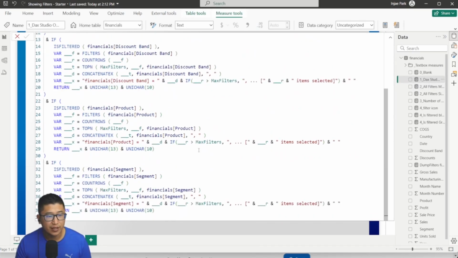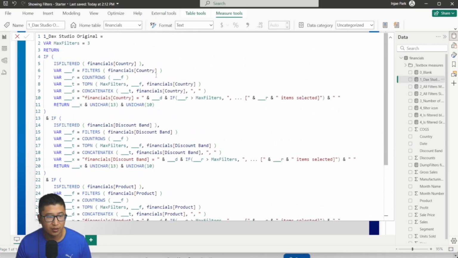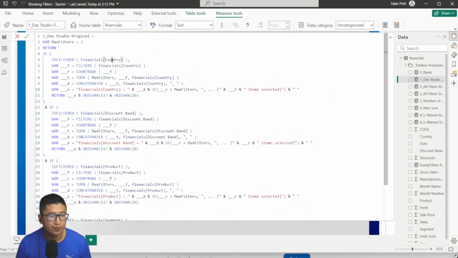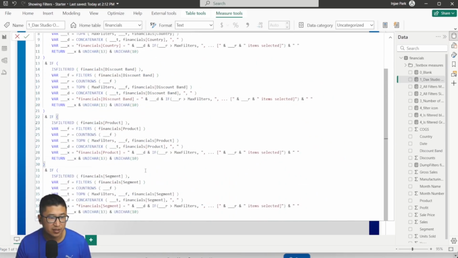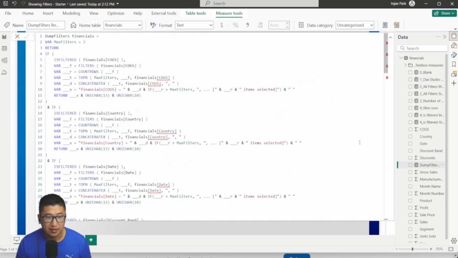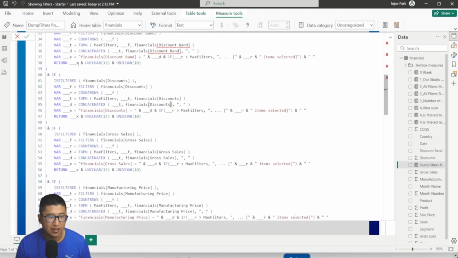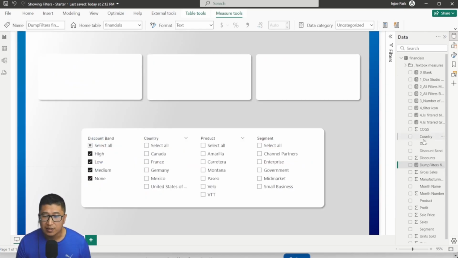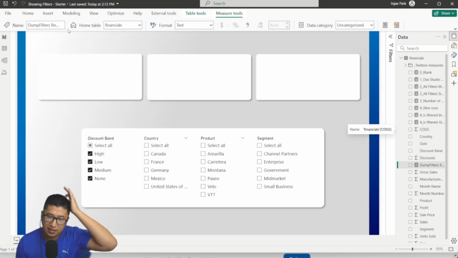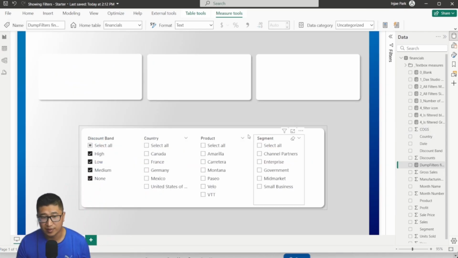Okay, so the first thing that we're going to do is show the DAX Studio Original. We've actually removed all of the different columns that aren't necessary for us. So we've put in country, discount band, products, and segment. And you can see that the dump filter, like financials, throws out everything, including things like COGS and dates and discounts. These are actually sums, or facts inside this table, and we're not going to be using them inside of the filters. So we can just remove those.